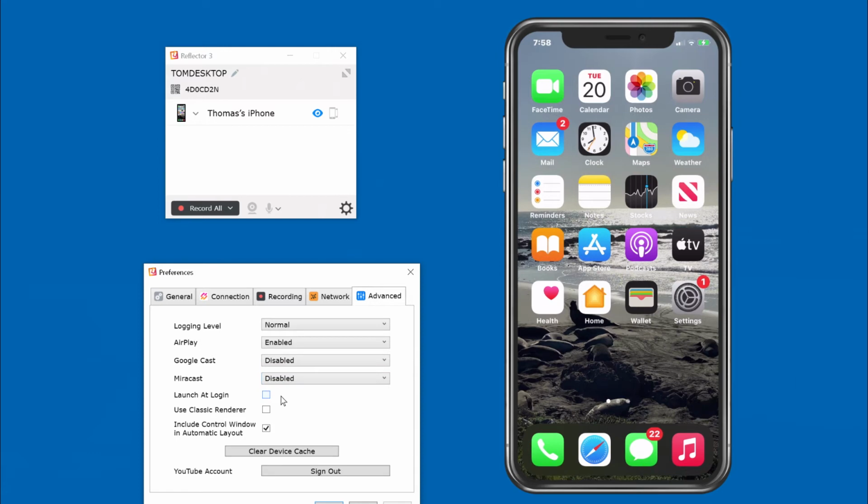Launch at login: unless you want Reflector 3 to start up whenever you start your computer, don't check that one. And use Classic Renderer. That has to do with how it renders the recordings you make. If you're not having any trouble with the recorded videos that you make with Reflector 3, don't check use Classic Renderer. If you are having trouble with some of the recordings with the way they look, try using Classic Renderer.